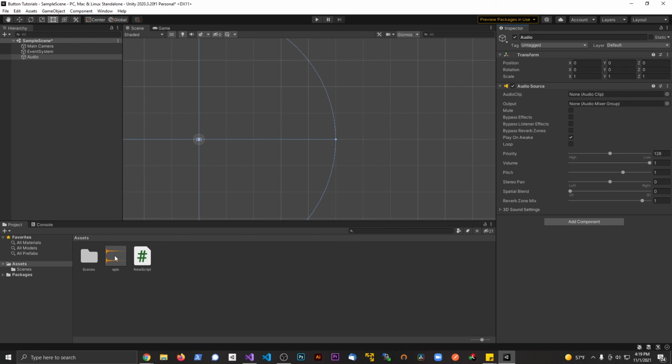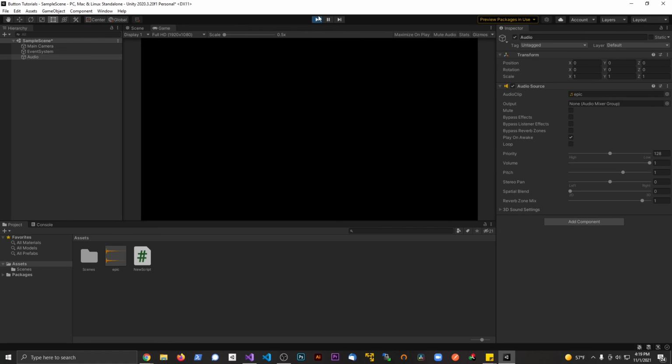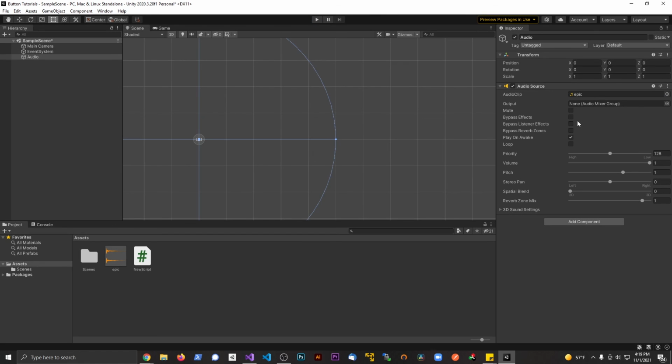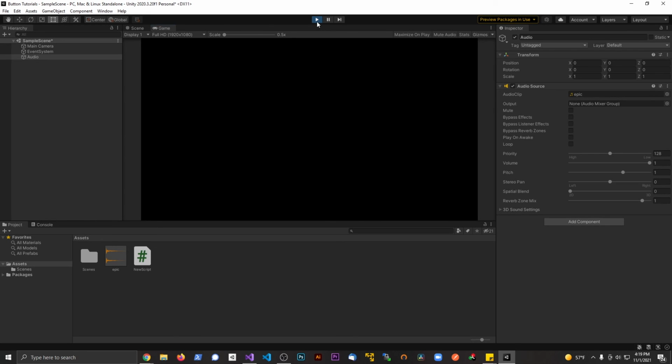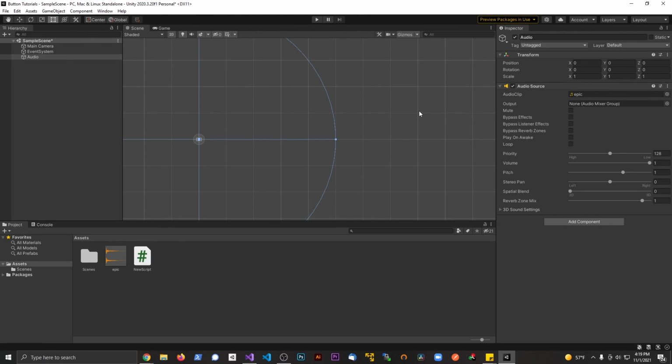Now we need to drag in our audio clip onto the audio source. Now if I hit play, you're going to hear that play, but it plays as soon as the scene starts. So if I don't want that, I need to untick this play on awake thing. Now if I hit play, it's not going to play that sound. But now the question remains, how do we play it when we want it to?